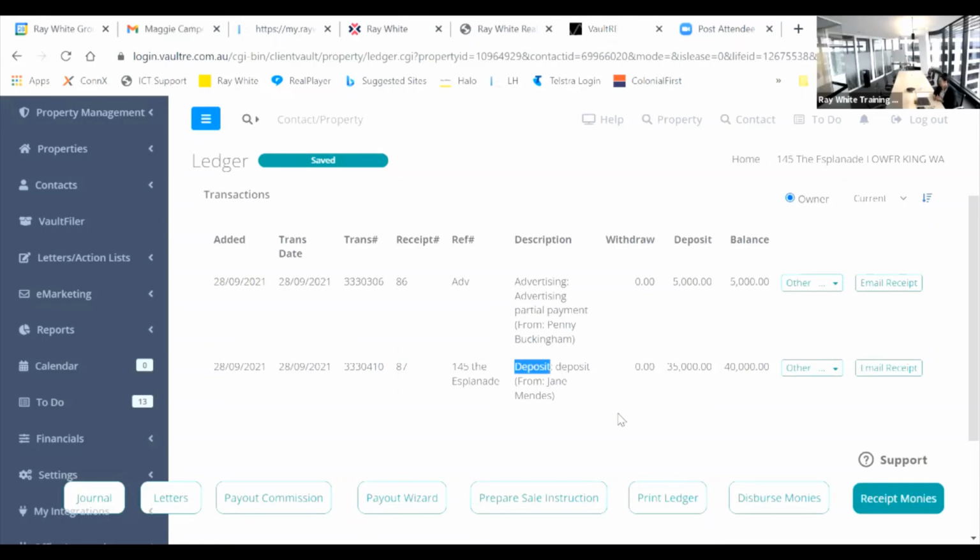The reason I'm showing you that is, let's just say the client here has incurred $7,500 in advertising costs, and the client has said at settlement, can you deduct the other $2,500 that I owe for advertising from the deposit?